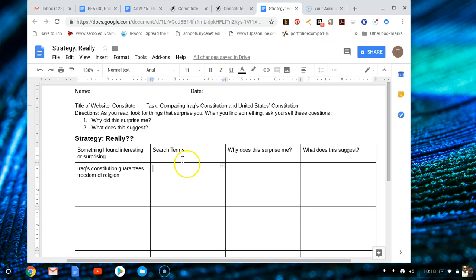And then here, if I was going to use this as a website, I'd want my kids to be able to keep track of their search terms, and I'm going to show you an easier way that they can do that too. But here I'm comparing, let's see, I filtered Iraq and United States, and then I chose the topic freedom of religion.